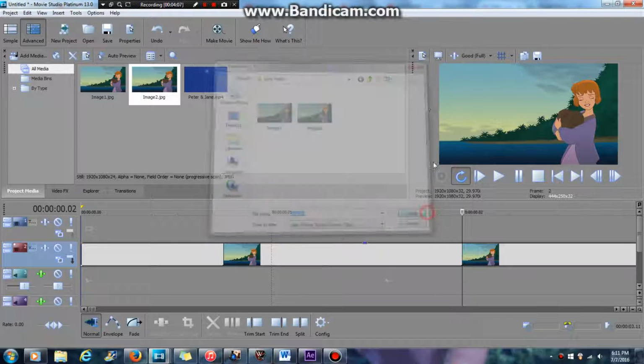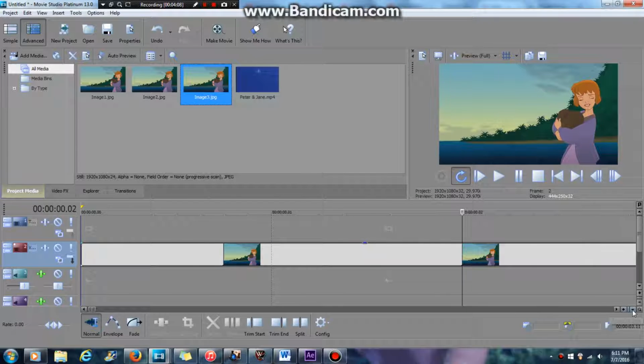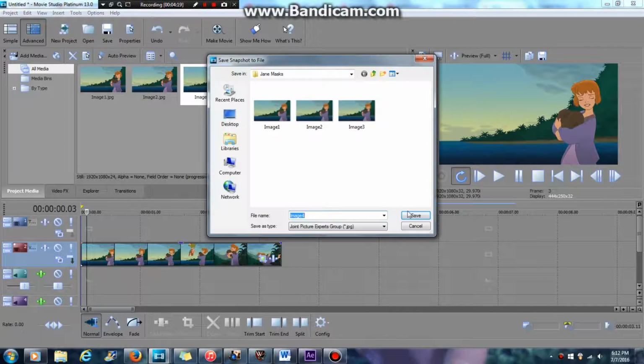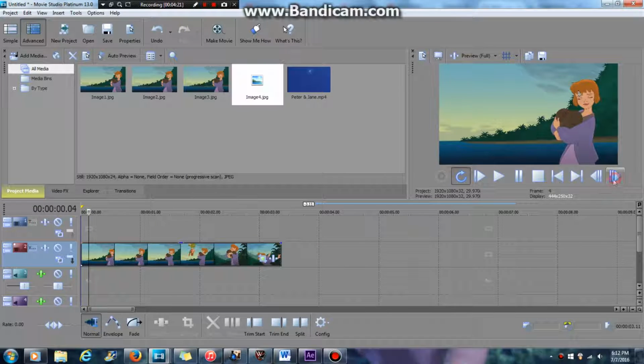So just continue saving your frames for the whole clip, or as long as you need it to be. Just keep pressing this and save. That's why you need to create a folder for it, because if you put it in random places, it'd be hard to find.